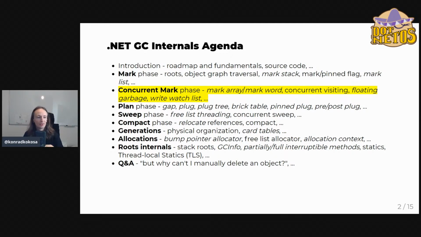a slightly smaller module, because it is just a kind of variation of the regular Mark phase. So it is not as big as, for example, the Mark phase. Today we will cover such cryptic things as mark array, concurrent visiting of objects, floating garbage, what it is, WriteWatch List, and so on and so on.